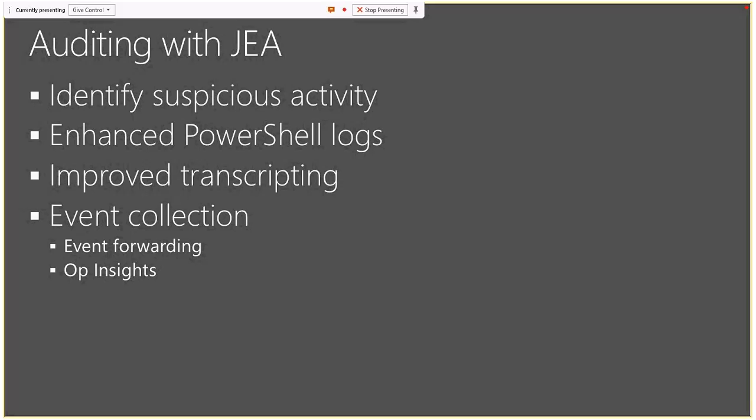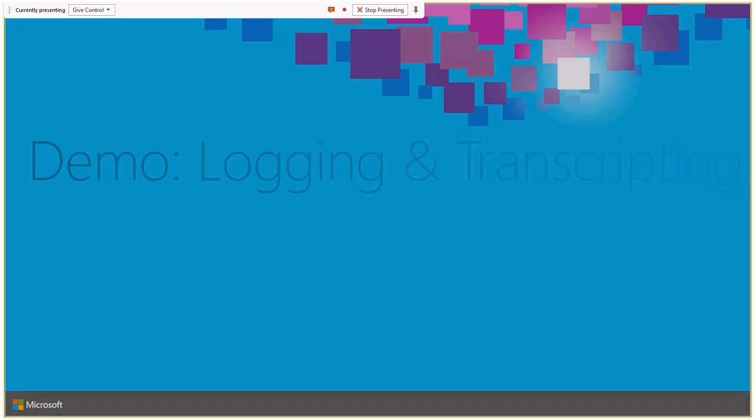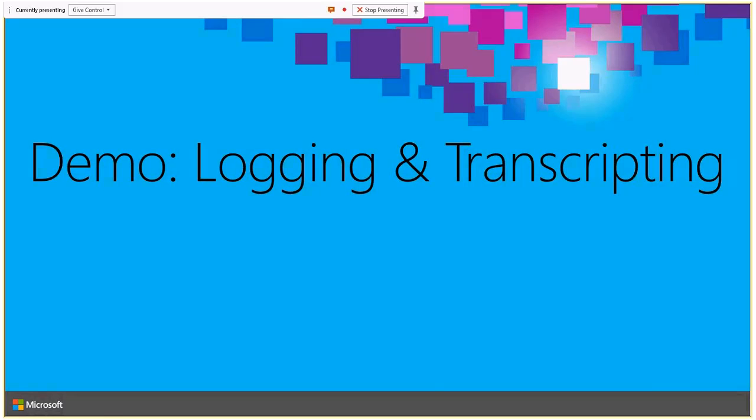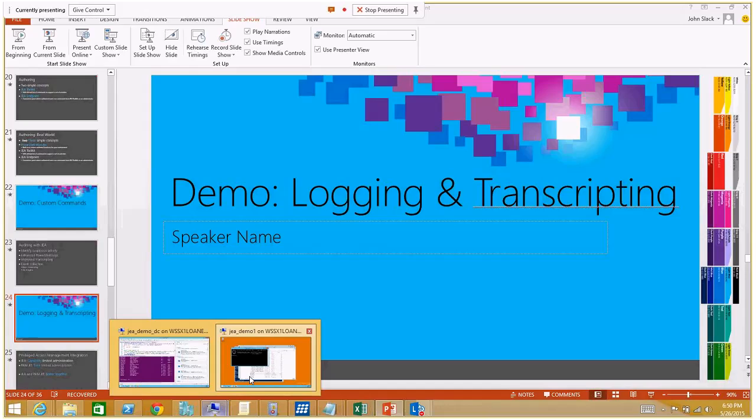So with that, there's a couple of demos I'd like to show you with logging and transcripting. One is on this JEA Demo 1 machine. Let me look here. Oh, not on this machine. On the JEA Demo DC machine, nope. On my host machine, I pulled up a transcript. There we go.